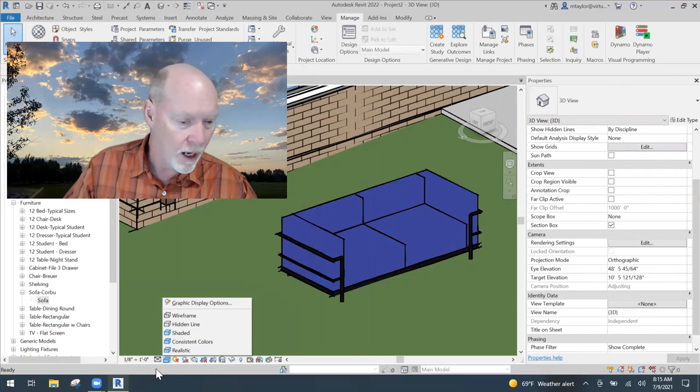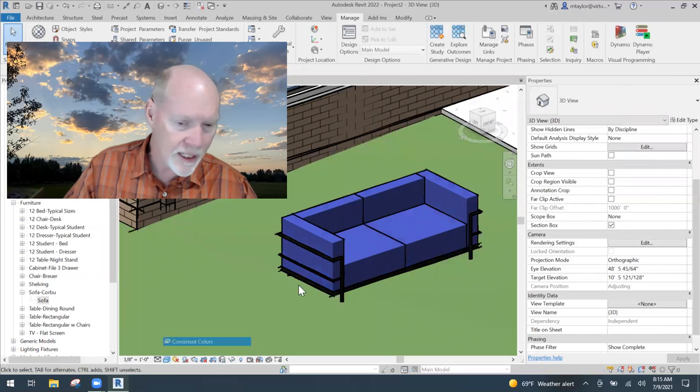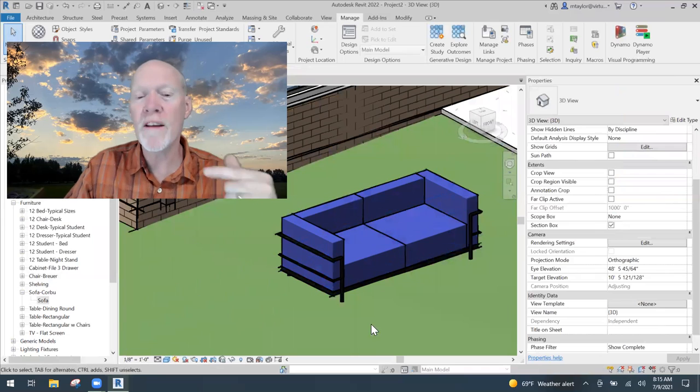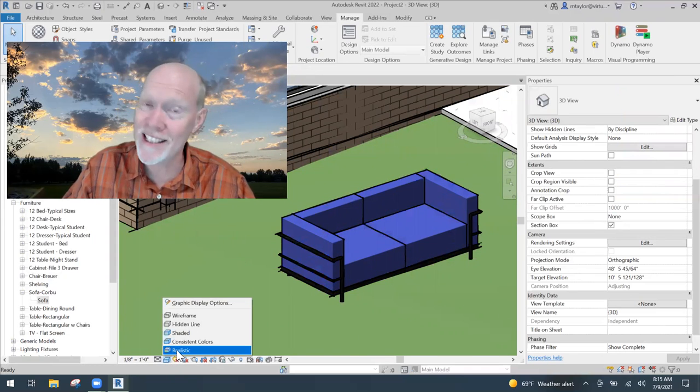We're in shaded right now. Look, this is shaded. That's what it looks like, shaded. This is consistent colors, and I kind of like shaded better. But what if I switch it to rendering, the actual, right here, realistic?